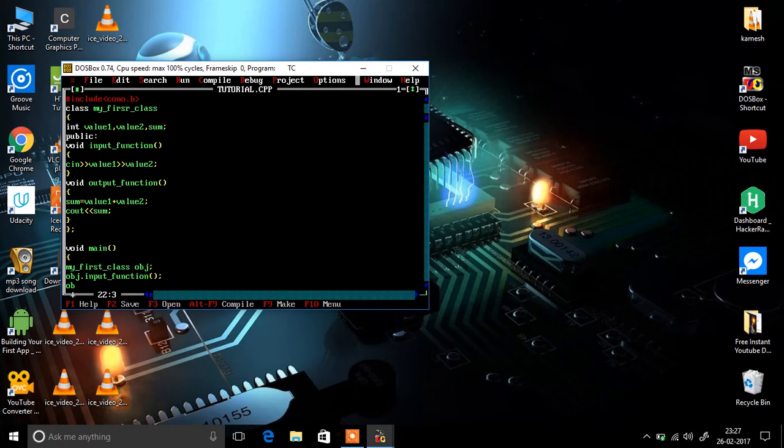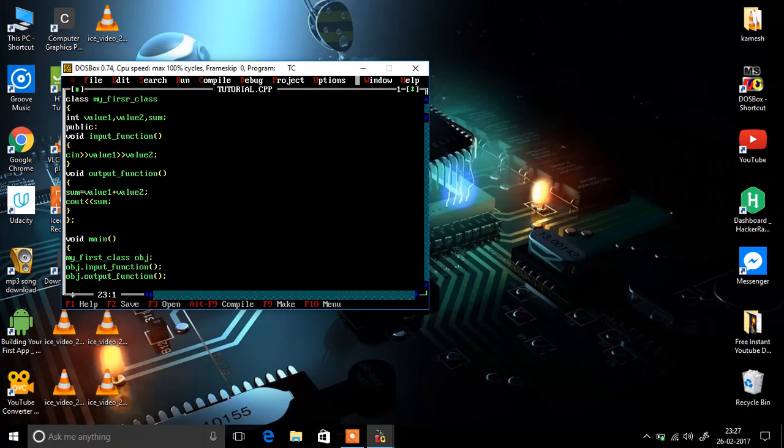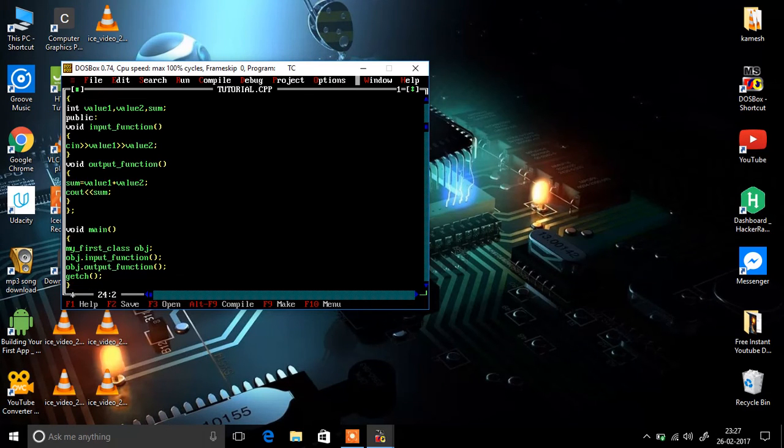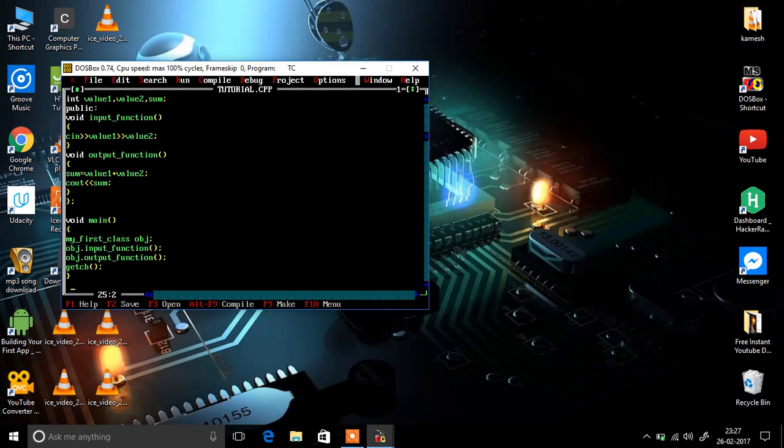obj dot output function, and getch. So let's run the program. Let's see what's going to happen.